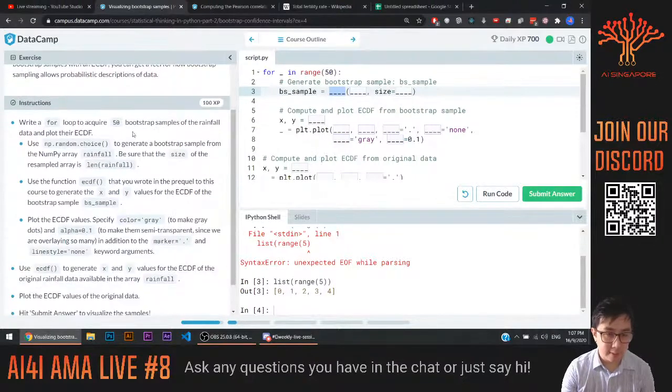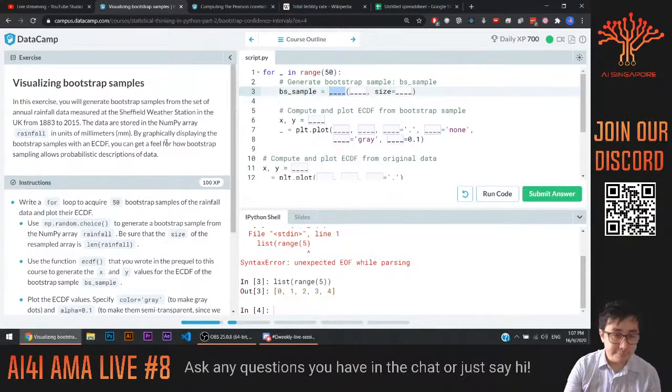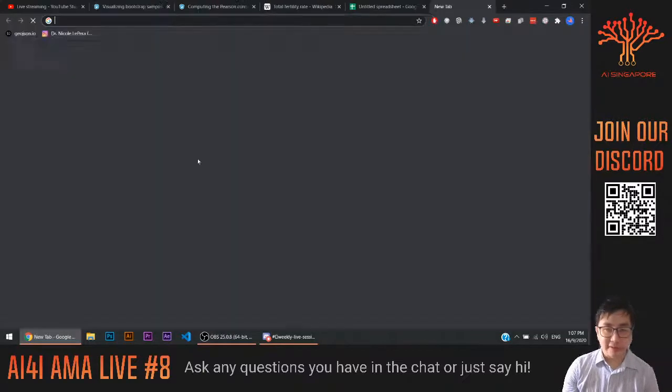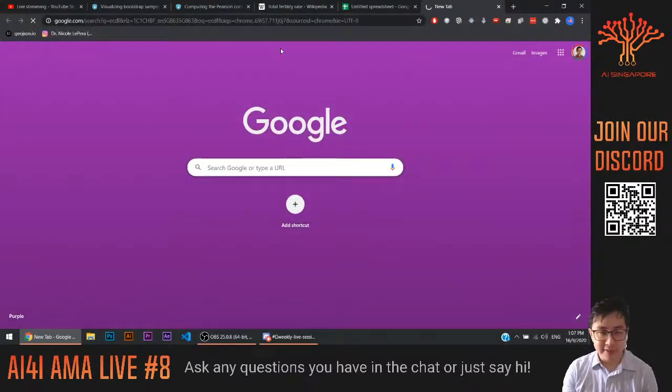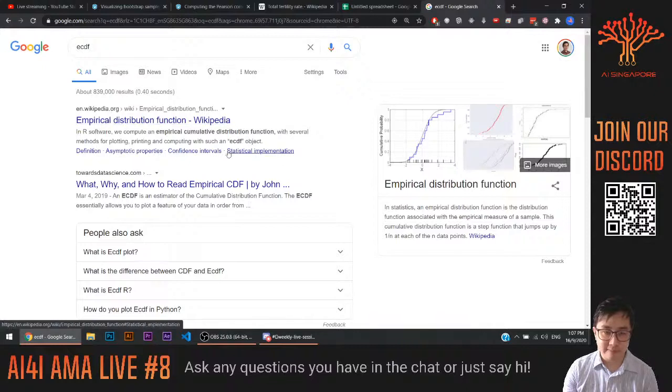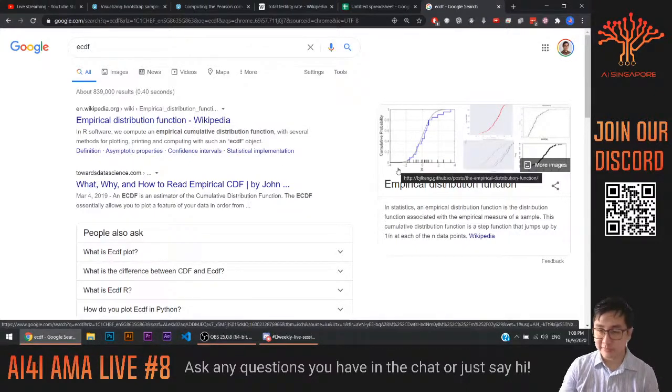Okay, 50 bootstrap samples of the rainfall data and plot their ECDF. Okay, so if you want to know what's ECDF, you can always just Google it. ECDF, which is an empirical cumulative distribution function. So as you move to the right in the X value, you accumulate your Y values. So you always start from 0 and go up to 1.